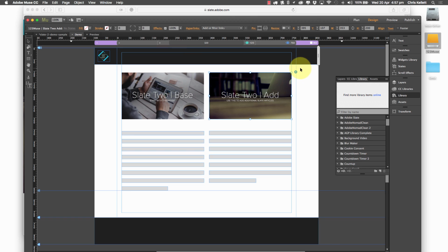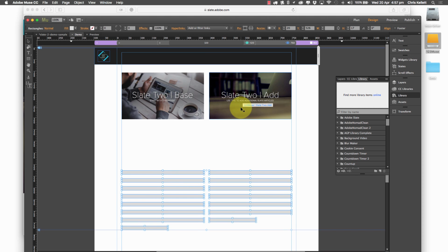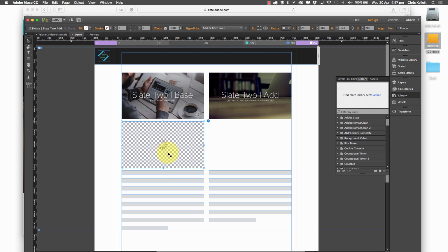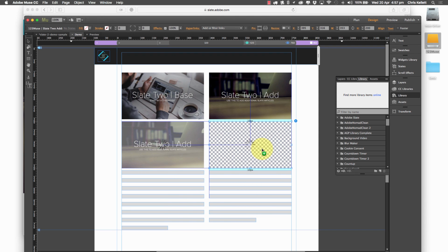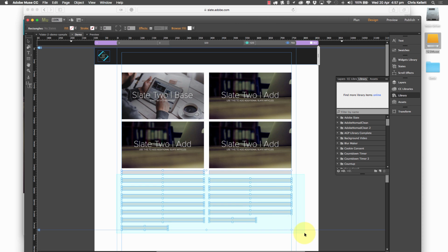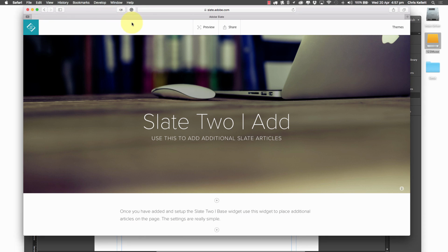And you can see here that all we've got in this additional widget is just the Slate article URL and the alt text. But we can add more to the page, so let's just drag those down here. And let's grab some more of these, just duplicating like this. There we go. And where do we get that URL code from? Well, let's go over to Slate in our browser.